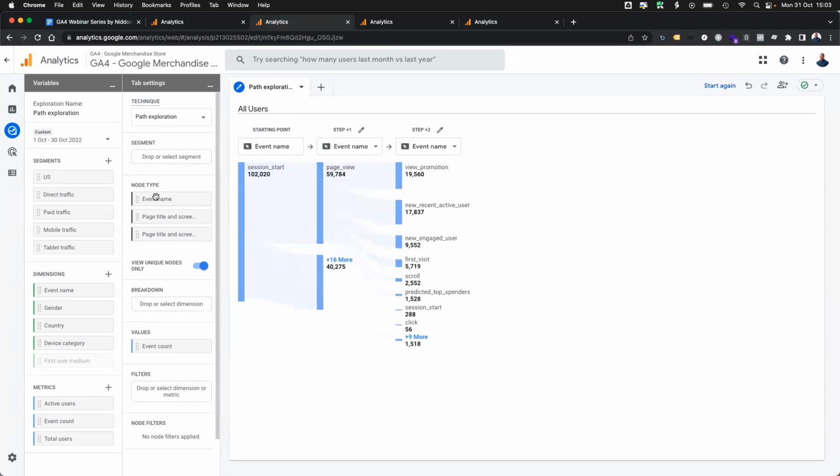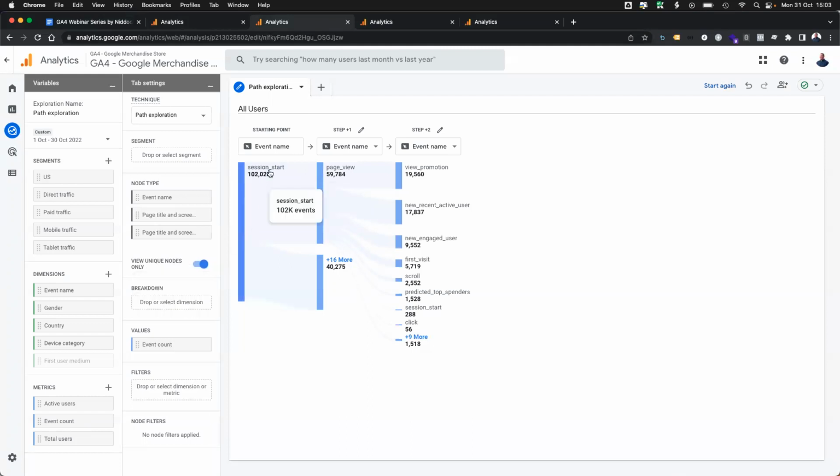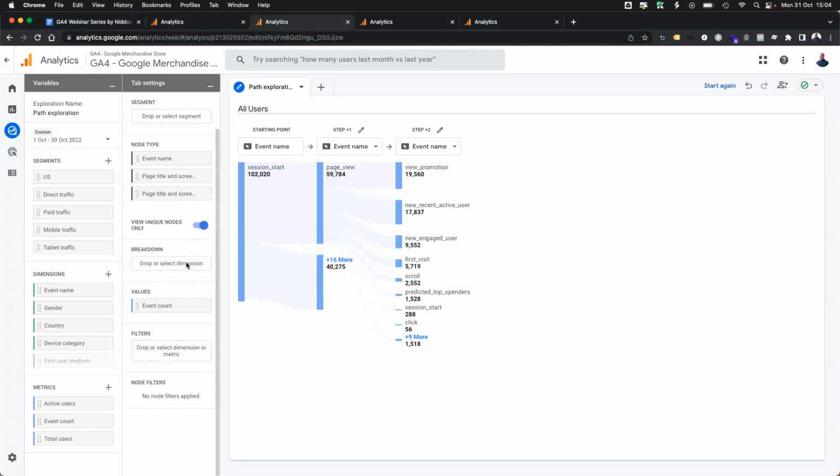We've got here node type, and you can see with node type we have event name, page title and screen. So just wait for those to open up a bit. So here we can see we've got unique nodes only. So we can now see for all users, in this case, because we're looking at all users, we've not segmented it, we can see we've got a starting point, step 1 and step 2. And we can see that the value that we're looking for here is event count.